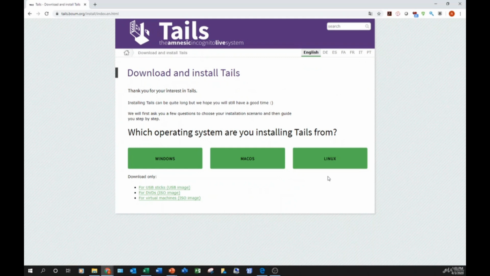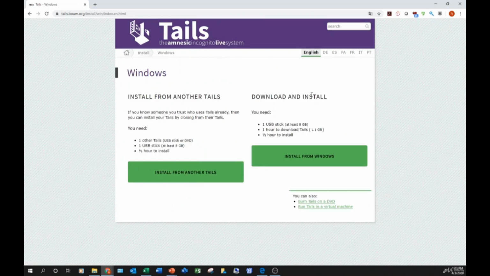From this point, they will ask you where you want to install it. You can install it on Windows, Mac, or Linux. Simply click on Windows if you have a Windows. And as you can see, they will tell you what exactly you will need for this installation. You will need a USB key of at least 8 gigabytes. And it's going to take about 1 hour, or it could take less if your internet speed is faster. But besides that, you don't need anything more.